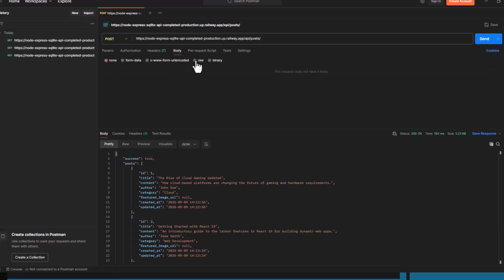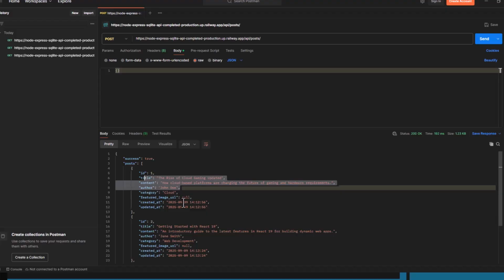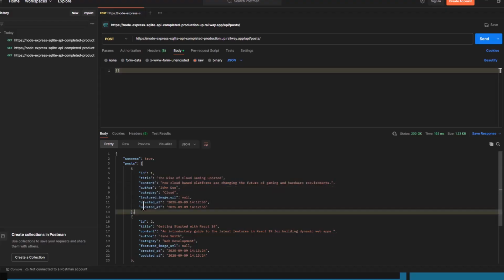Here, I'm going to select the raw. That means I want to send a raw JSON file. So I need to change this into JSON. And from here, this is where I'm going to type a JSON data, and it will have to be in this pattern. Our API has been designed to accept title, content, and the author as compulsory, but these ones are optional. The created art will be added automatically, and the updated art will also be added automatically.